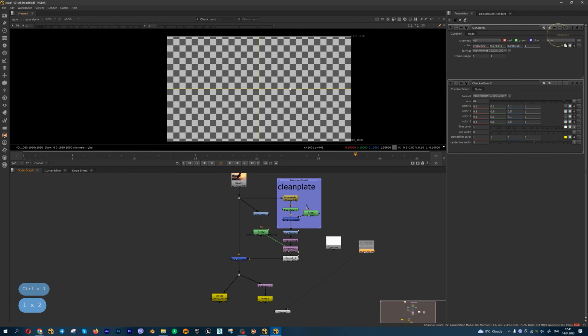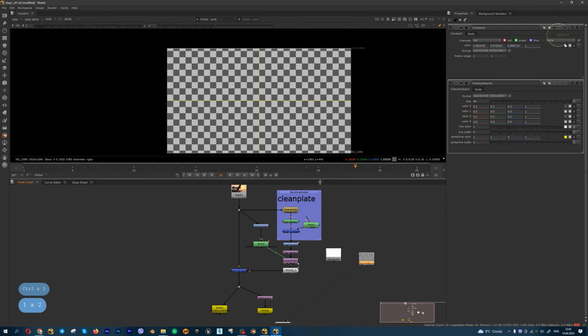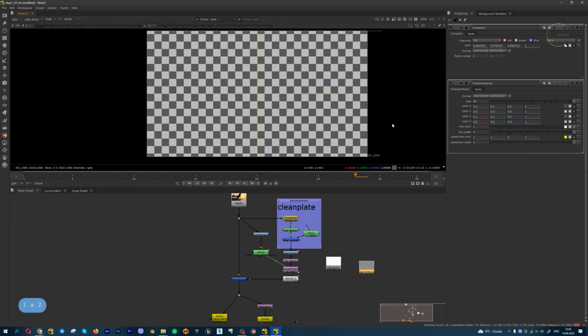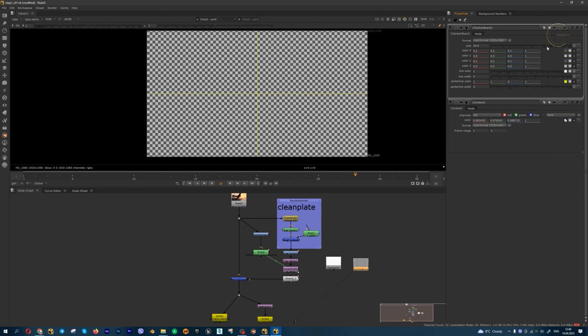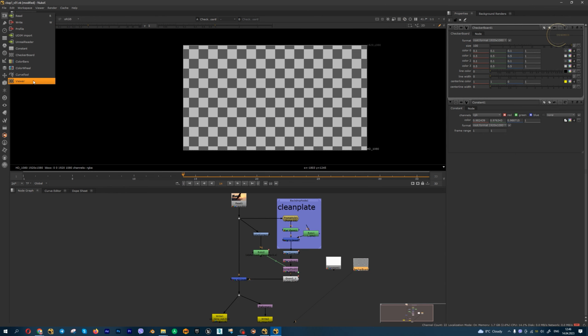Also we have Checkerboard. This simple tool allows you to create a simple background to check, for example, keying. And if you don't have an environment for your CGI element, compositors always use this checkerboard. We have a simple setup. Also, we have a Viewer in this menu.